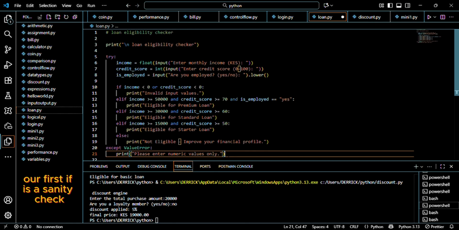Our first if is a sanity check. Income and score can't be negative. We use or to check for either condition. The first elif checks for the most specific, highest tier: high income, high score, and employment. All 3 must be true due to the AND operators.